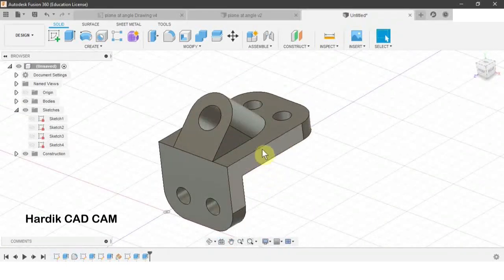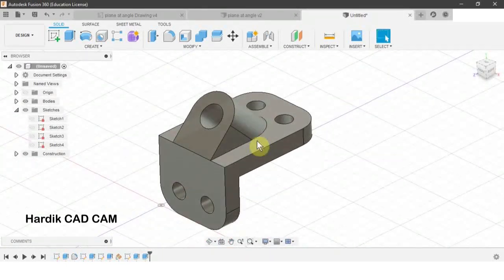Make this model on your own, and if you find any difficulty then repeat this lecture.